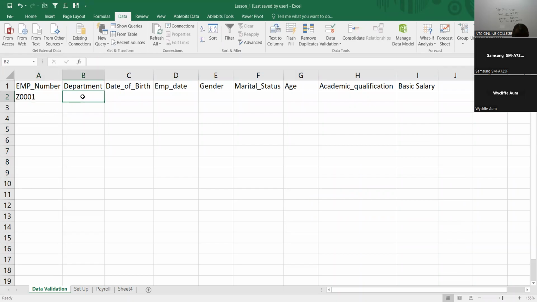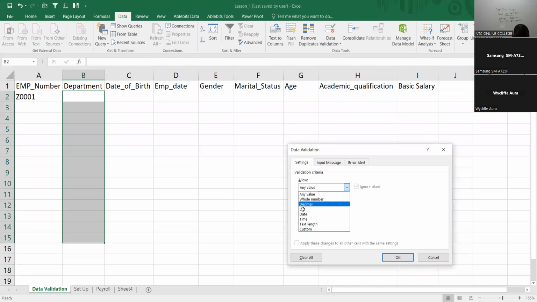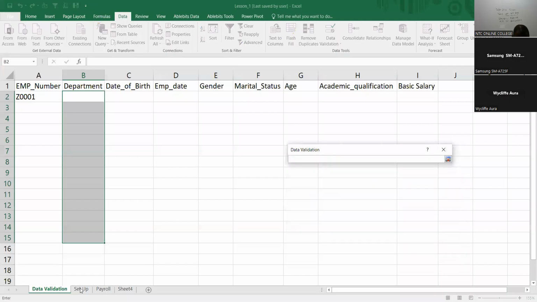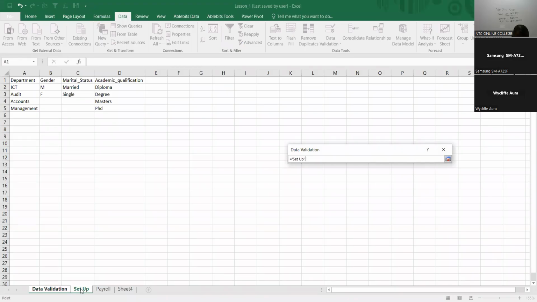Now under departments, basically we know that we have some departments that we can capture. We actually want to use what we call a list. Like now I will highlight the departments, then I go to data validation. I say that I want to allow a list in the departments. But now the source of this list is actually this setup worksheet that contains the department. So I will now come and select the departments.